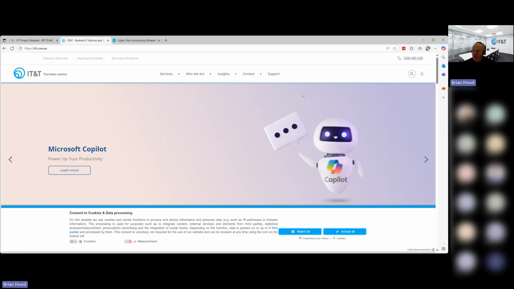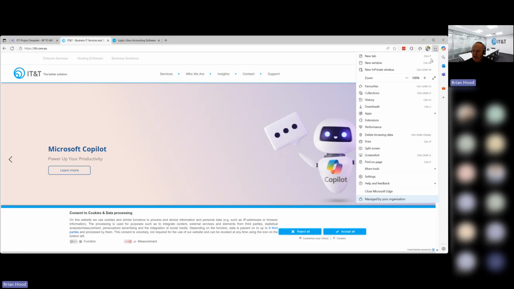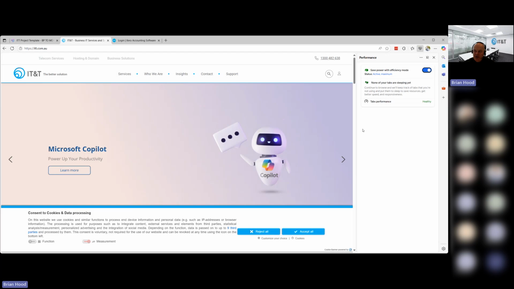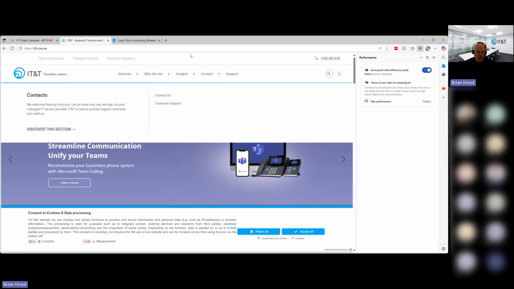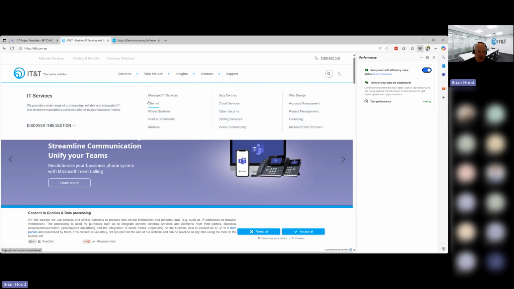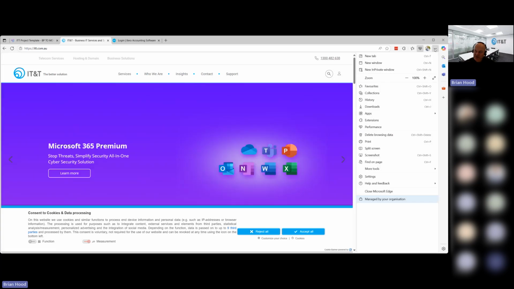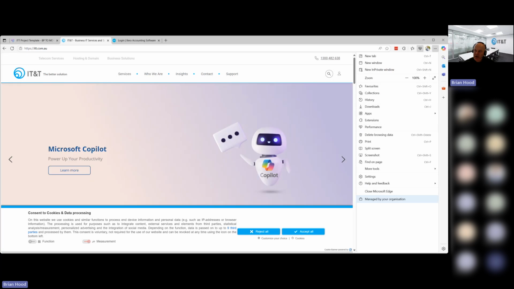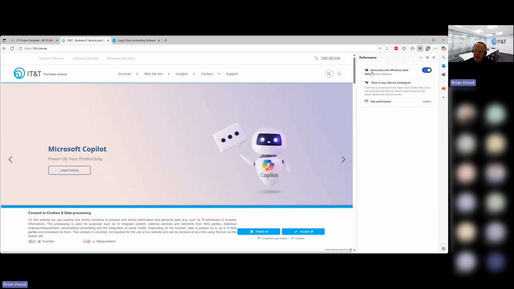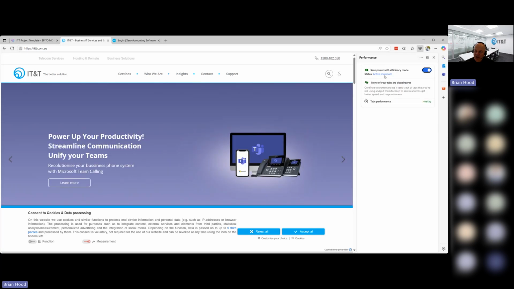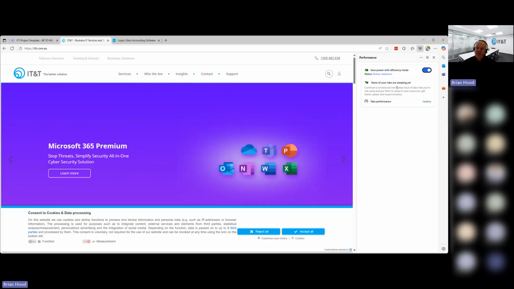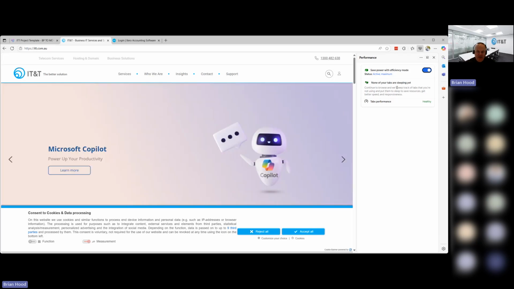The other thing that we can do using system performance tools is optimize how resources are used in each of the open tabs. So we would recommend that you turn on this feature here. So again, under the three dots, go to performance, and you can turn on save power with efficiency mode. What that does is that you can continue to browse, and we'll keep track of all the tabs that you've got open but are not currently active.